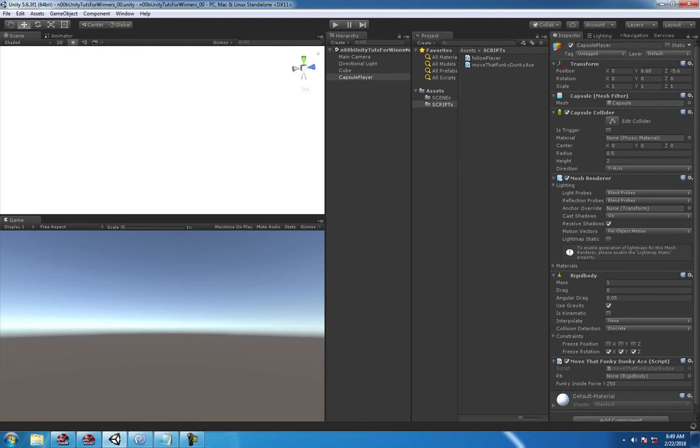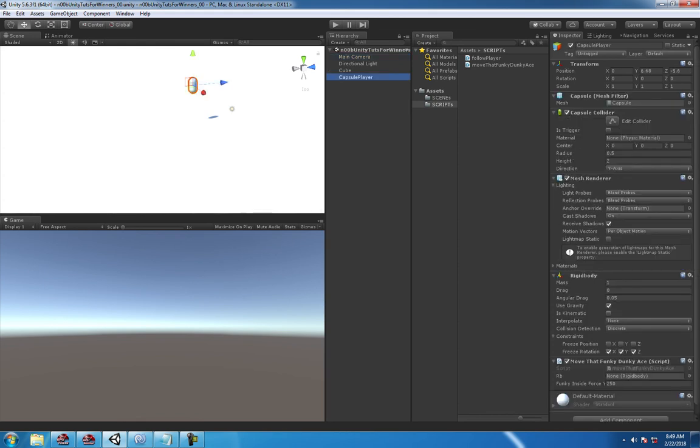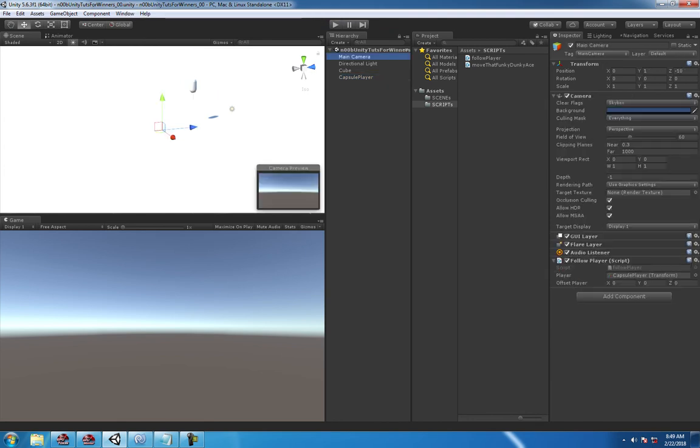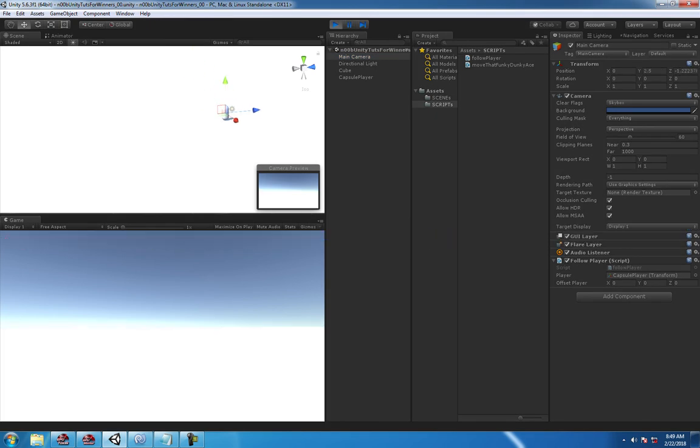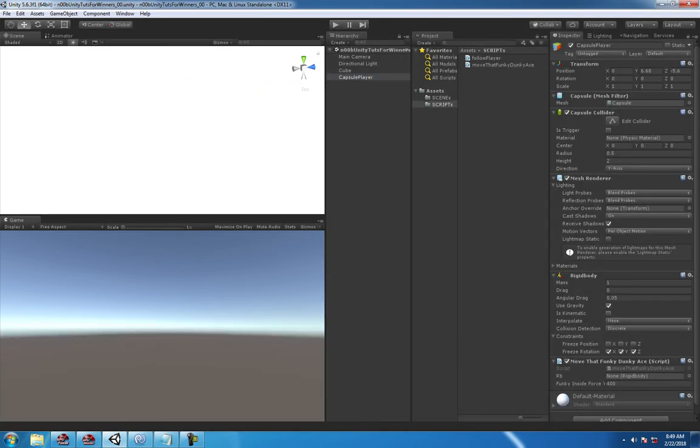Let's look at that again. Main camera, here's the offsetPlayer that we just added. I think I have to do this as a float. Okay, let's see what happens. Run. Now he's gone so fast. But as you saw in that instant replay, the camera is still attached.